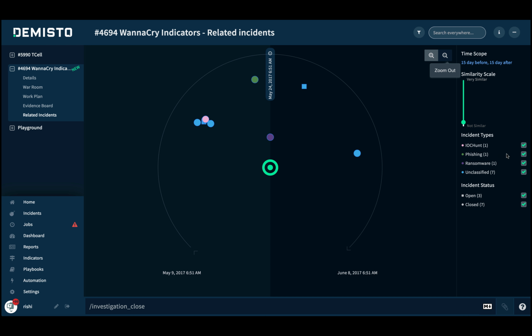So you can say, hey, I only want to look at incidents that are ransomware and unclassified and IOC hunt, or if I want to see phishing as well. All of these work as filters. The way we detect the similarity is using a bunch of machine learning algorithms, which eventually use similar algorithms like page similarity for search and other mechanisms to find closeness to each other.